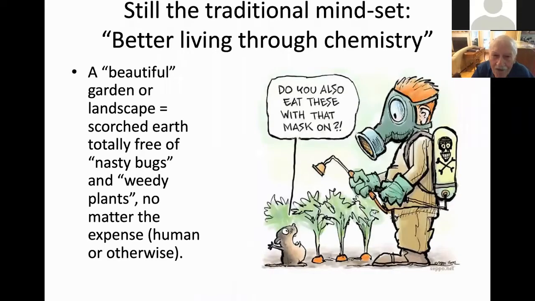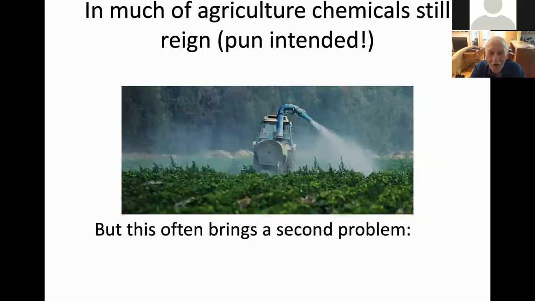But I want to say a few words, even though it's still the traditional mindset. In a lot of neighborhoods, you can probably point to them in your own subdivision: a beautiful green grass yard, totally free of anything, practically no flowers, no weedy plants. And for some, that's what they want. They don't want any kind of insect. Better living through chemistry. Agricultural chemicals are used widely still. They reign, no pun intended.